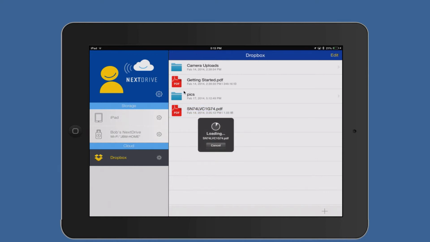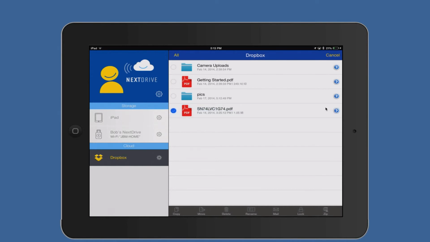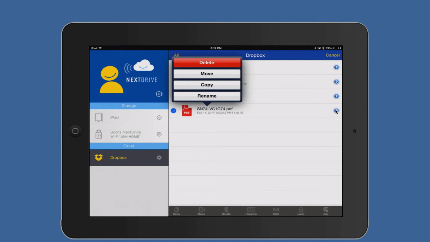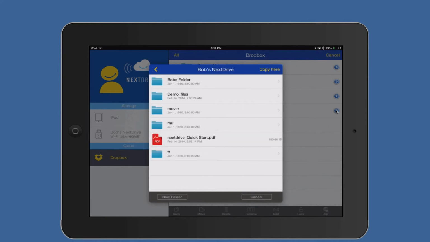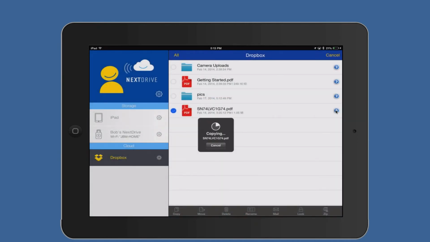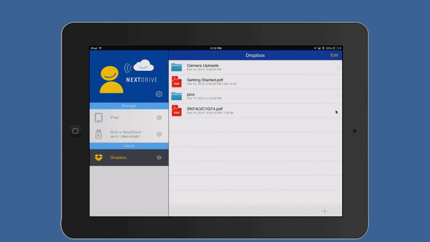I also can take a file and load it from my Dropbox and view it, as well as send those files to my own local iPad storage or to my NextDrive. So I can just copy that to my NextDrive. So it's very simple to move content from any cloud to your NextDrive and from your NextDrive to the cloud. You also can move content from your local iPad file system in NextDrive to the cloud and back from the cloud, as well as store it to your local iPad or Android device. So it's very, very handy for users to do what they want to do quickly, all within the NextDrive app.